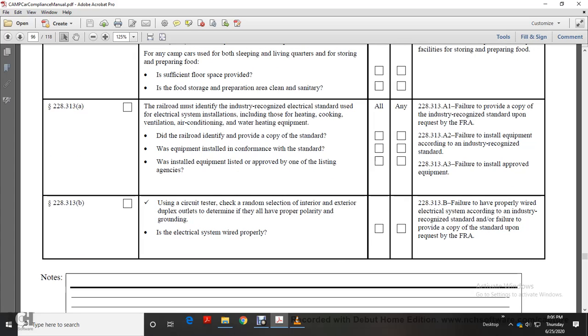Alright, 313A. The railroad must identify the industry recognized electrical standards used for electrical system installation, including the heating, cooking, ventilation, air conditioning, water heating, and equipment. Did the railroad identify and provide a copy of the standard? Was the equipment installed in conformance with the standard? And was the installed equipment listed and approved by any one of the agencies? All or any? Failure to provide a copy of the industry recognized standard upon request is A1. A2, failure to install according to industry recognized standards. A3, failure to install approved equipment.